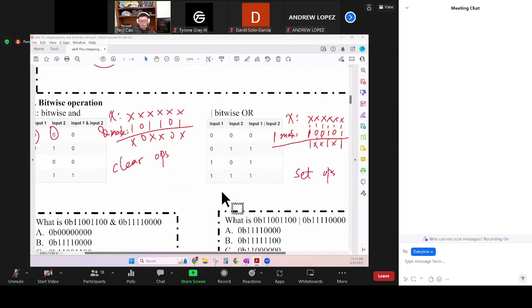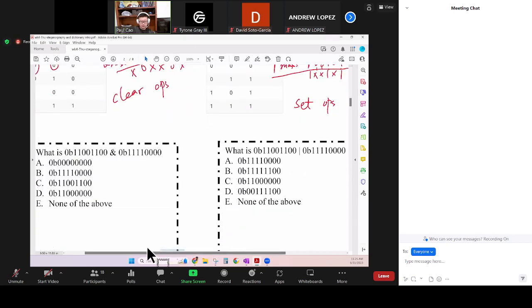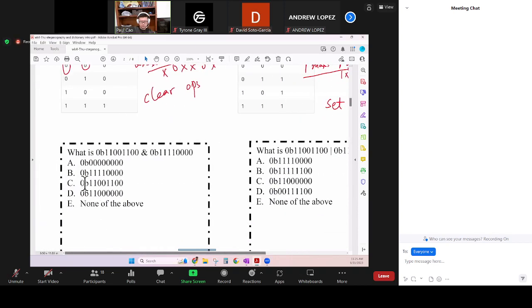All right. So let's look at this example. What is the end result of this operation? 0b means it's binary, and so this binary number AND with this binary number, what is the result? Let's vote. Vote on this one.